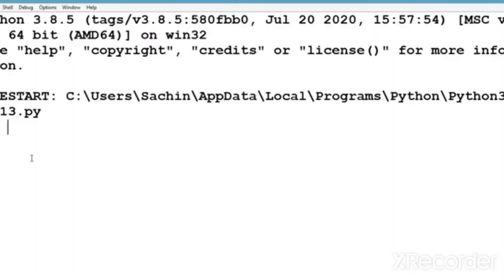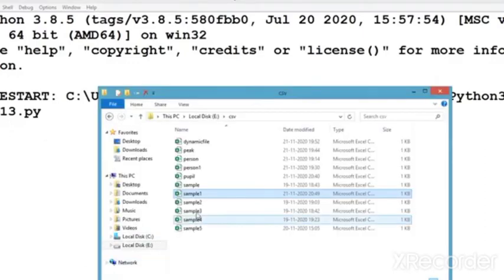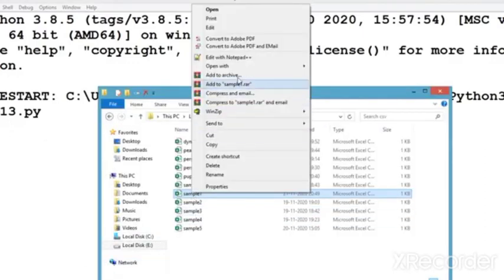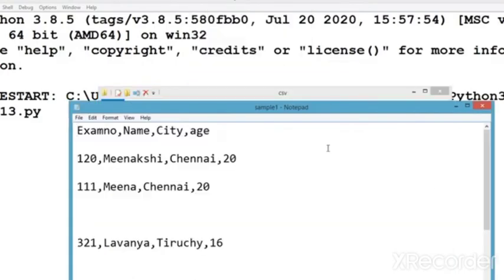So just run your program. So no error here. So shall we open and see sample 1, open with notepad.